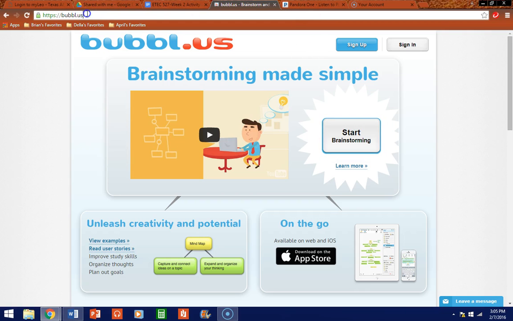You would go up here to this web address, bubble.us, to get to this site. You can view examples, read success stories, so on and so forth. But here's one I want to point out before we get signed in: it does have an app store app for Apple. I have yet to find it for smartphone yet, but it does have an Apple store app.